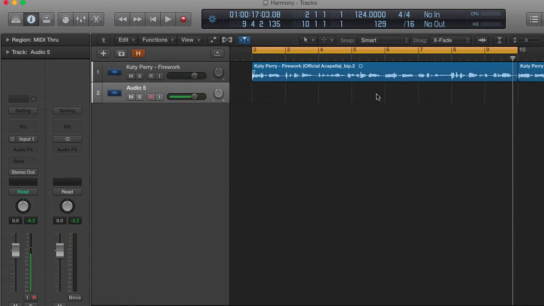Now today we're going to be looking at Logic's Flex Time and Flex Pitch functions, which I highly recommend, especially when you're doing remixes. And if you need to create harmonies, you might have a lead vocal and you want to create some really simple harmonies to go along with it, then this is the tutorial for you. Okay, so let's get started.